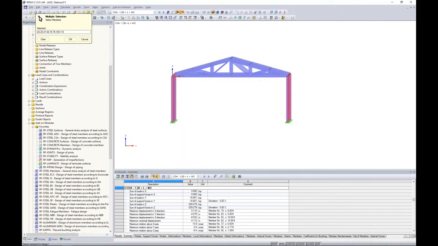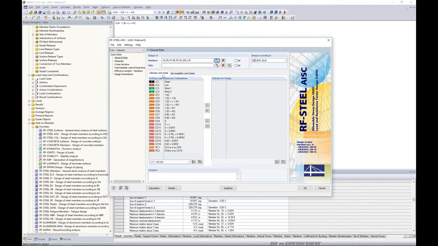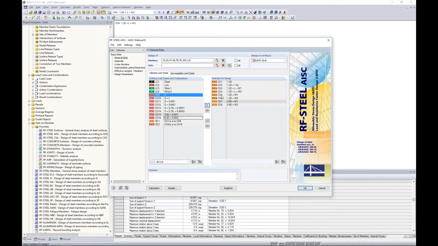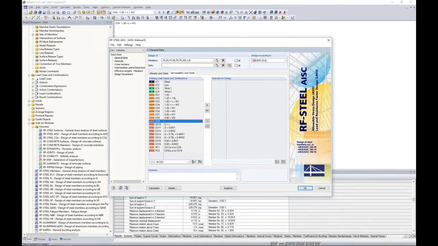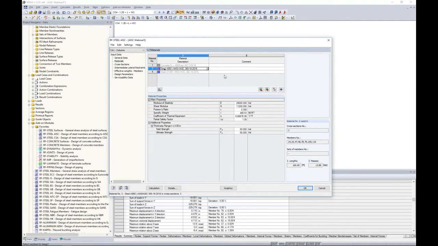So back in RFEM, I highlight these column members. I click OK. The ultimate limit state design, I must define which load combinations I'd like to consider. So I'm going to move all of my LRFD load combinations on the right side of this tab here. As far as serviceability, I'm going to move all of my ASD load combinations because we can account for serviceability checks as well.